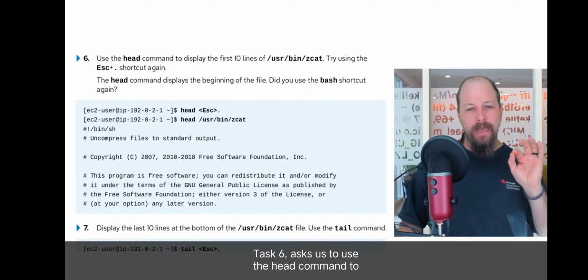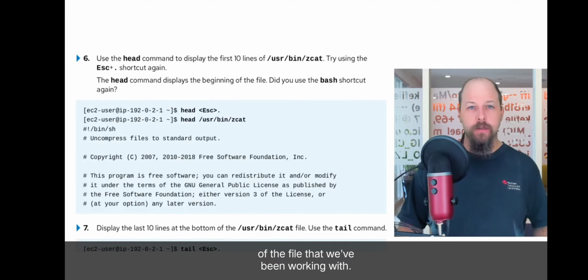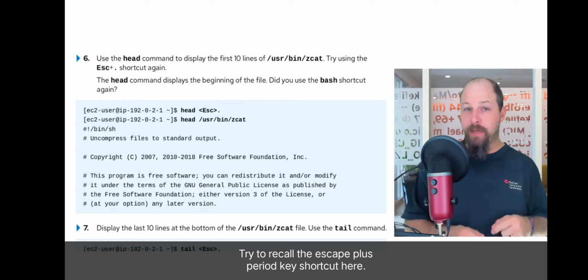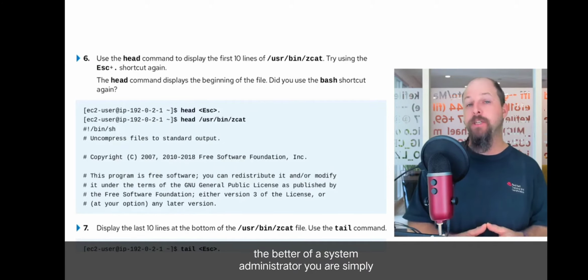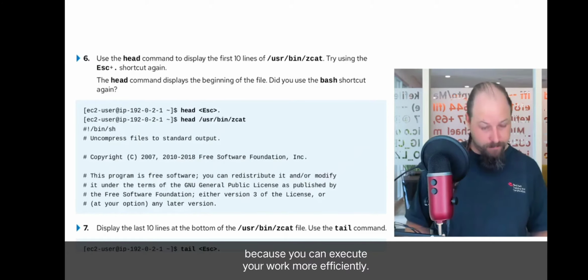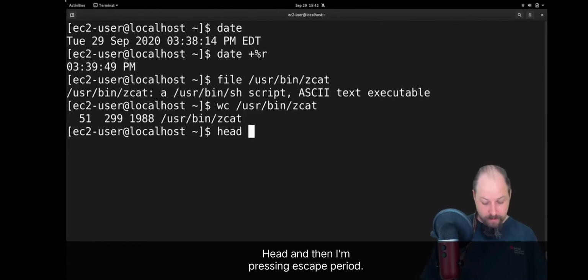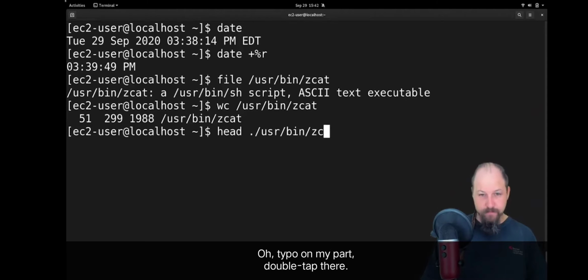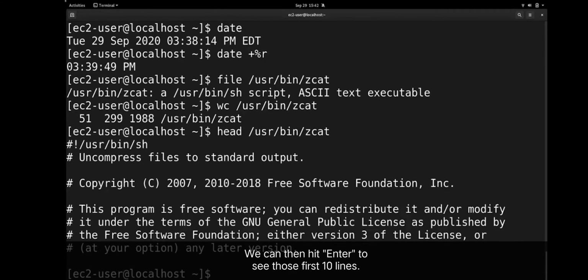Task 6 asks us to use the head command to display the first 10 lines of the file that we've been working with. Try to recall the escape plus period key shortcut here. The more shortcuts you have at your fingertips, the better of a system administrator you are, simply because you can execute your work more efficiently. Let's go ahead and do the head command now. Head, and then I'm pressing escape period. Oh, typo on my part. Double tap there. Escape period, and it autocompletes that argument once again. We can then hit enter to see those first 10 lines.